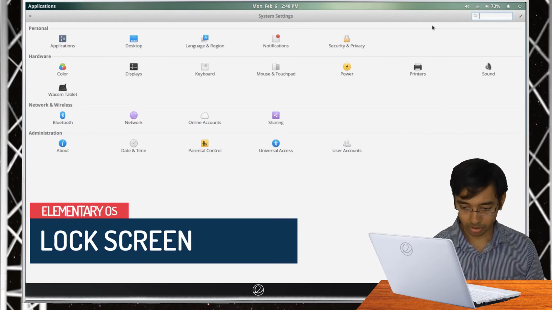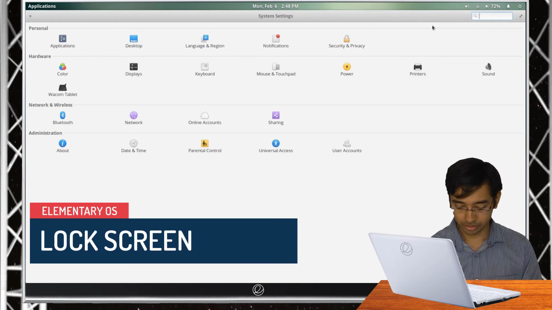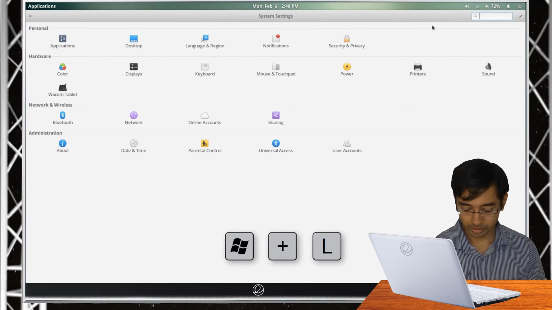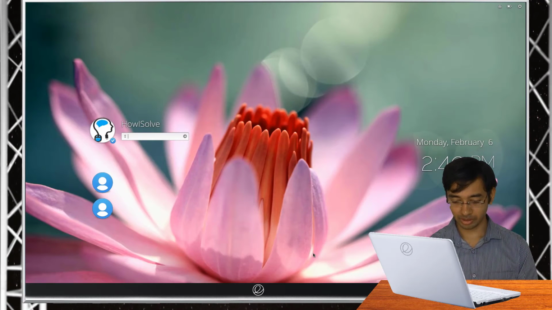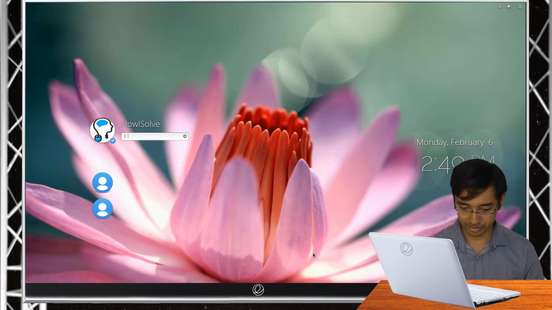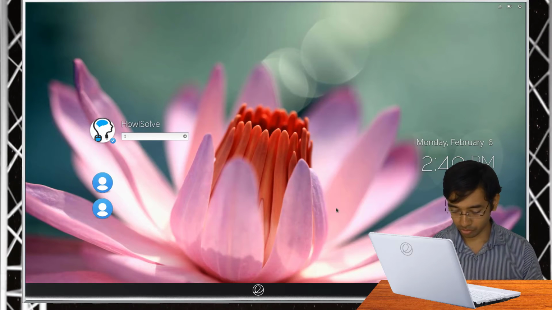Now let us lock the screen. Like Windows, the shortcut key is Windows L, or Command L if you have got a Mac. Here's the lock screen for Elementary OS, and as you can see, it's quite beautiful. The default wallpaper shows up, and on the right side there's the time and calendar. On the top you can see a couple of indicators.